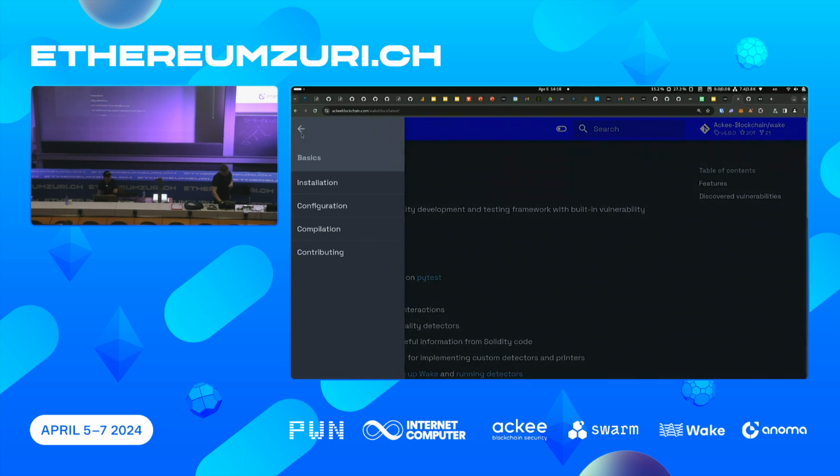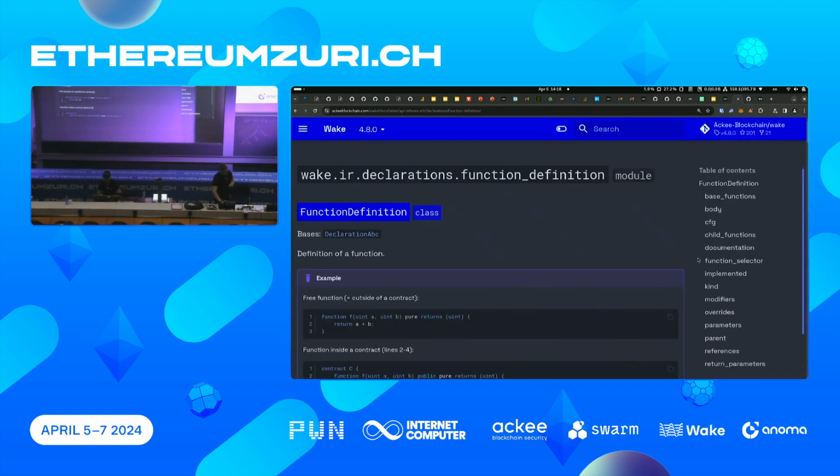There should be an API reference section. It is here. And there's a wake.ir section. And there are declarations, expressions. As I said, those are divided into common groups. And let's see declarations. Let's see function definition. And there's the documentation for every single node that may be present in the AST.